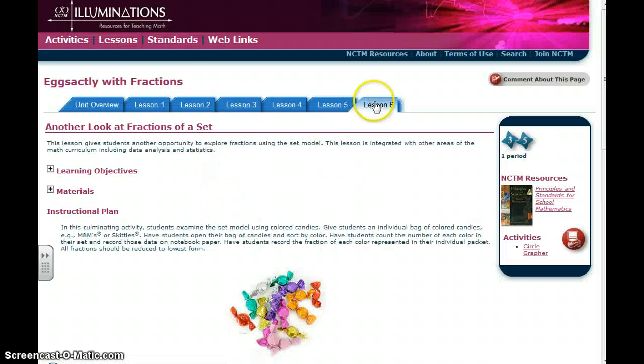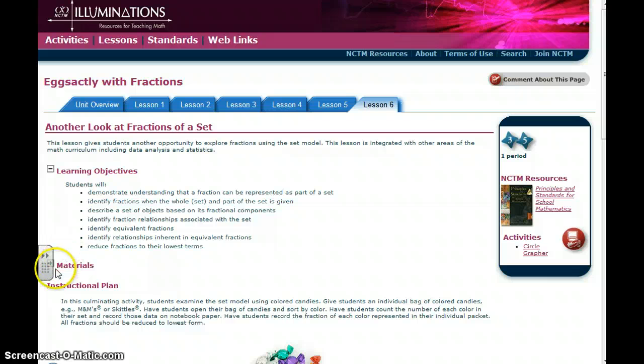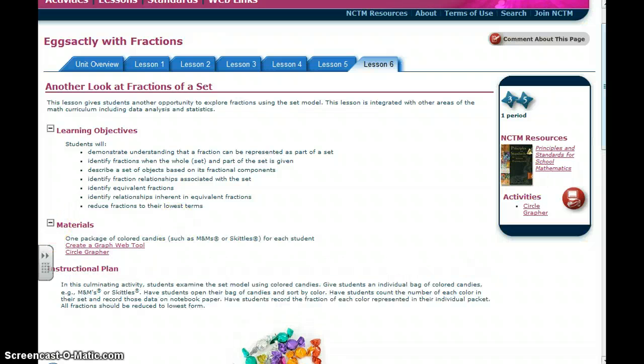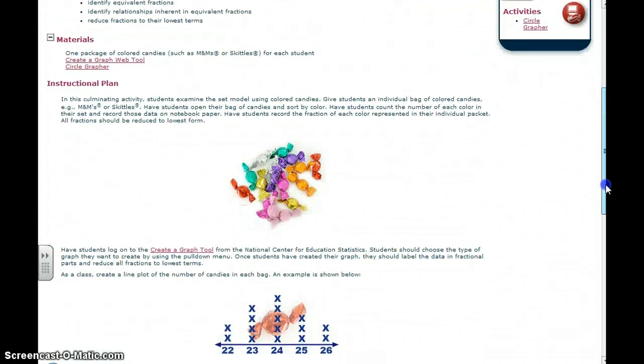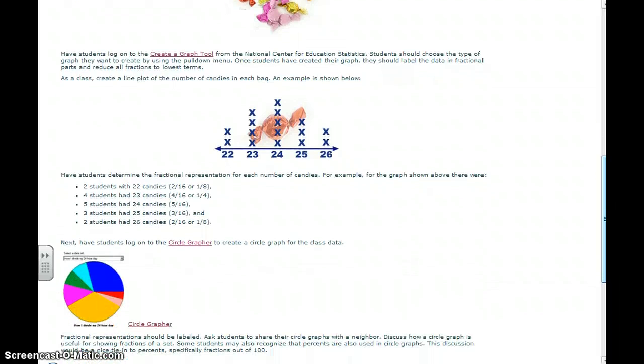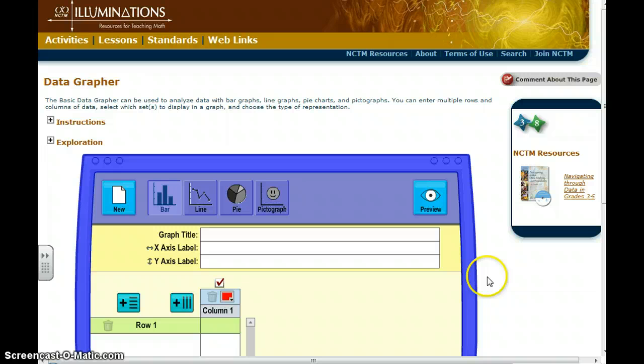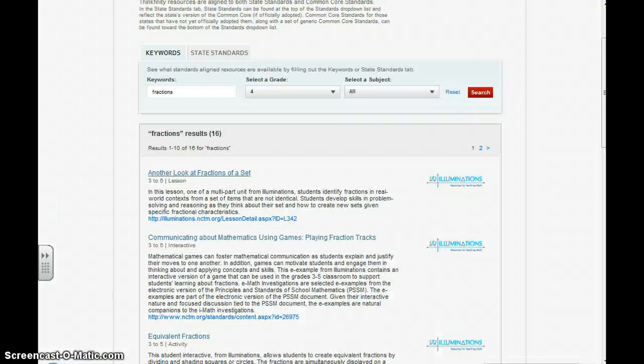You click on the link. Here's the lesson on fractions. It's one part of an entire unit on fractions. You have your learning objectives. You have your materials that you can look at. What do I need for this lesson? And then embedded within the instructional plan, all the instructions for you, but also the interactives are embedded within, so you don't have to go out and find the great interactives. They're all right there for you.